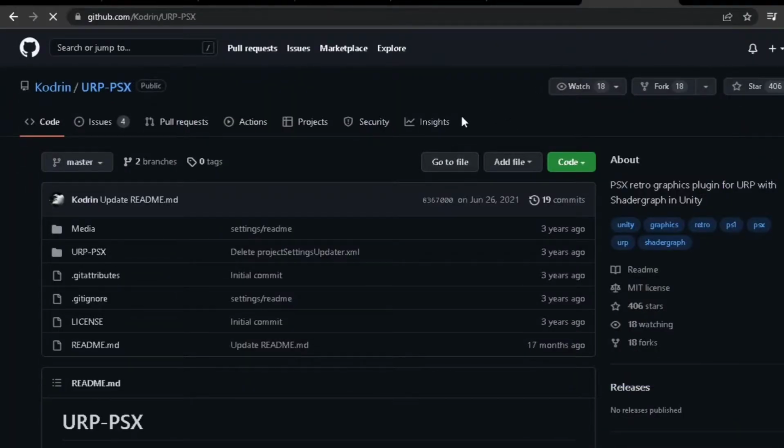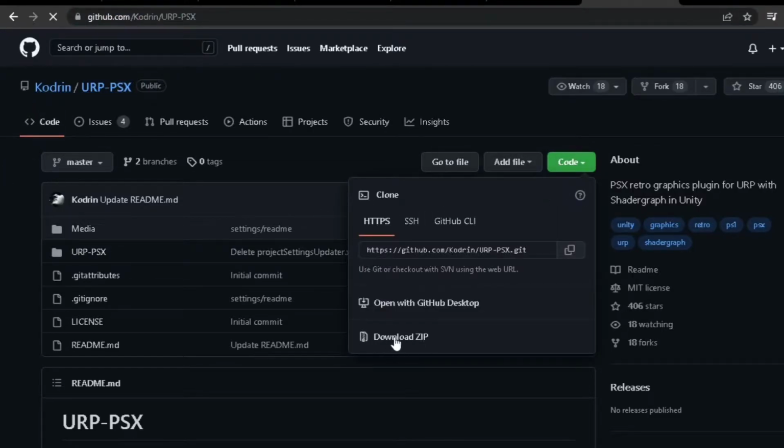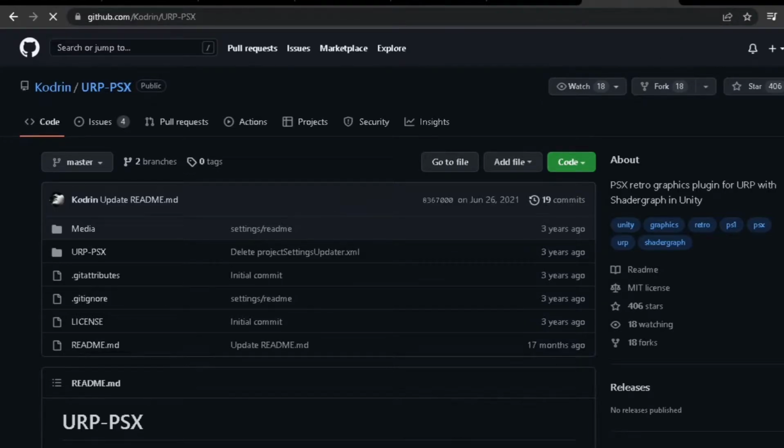First of all, go to the link in the description and download the shader. Make a GitHub account, or then just download the code from here. I don't think you need a GitHub account or anything. Yeah, I just said it. Just check for yourself.